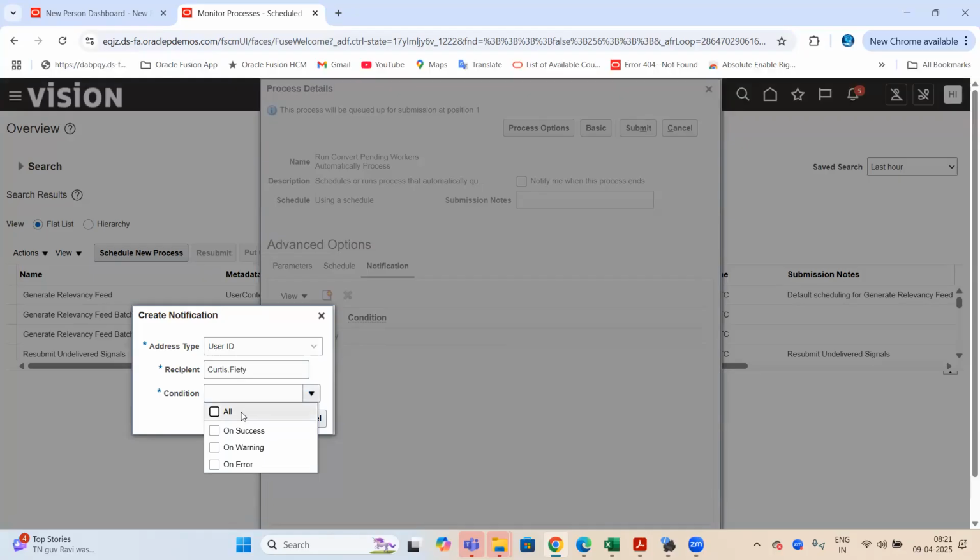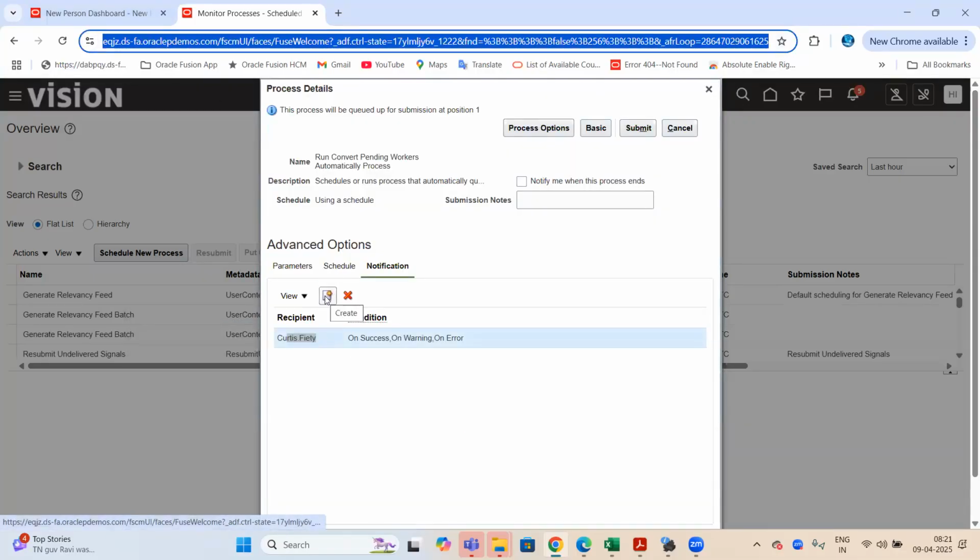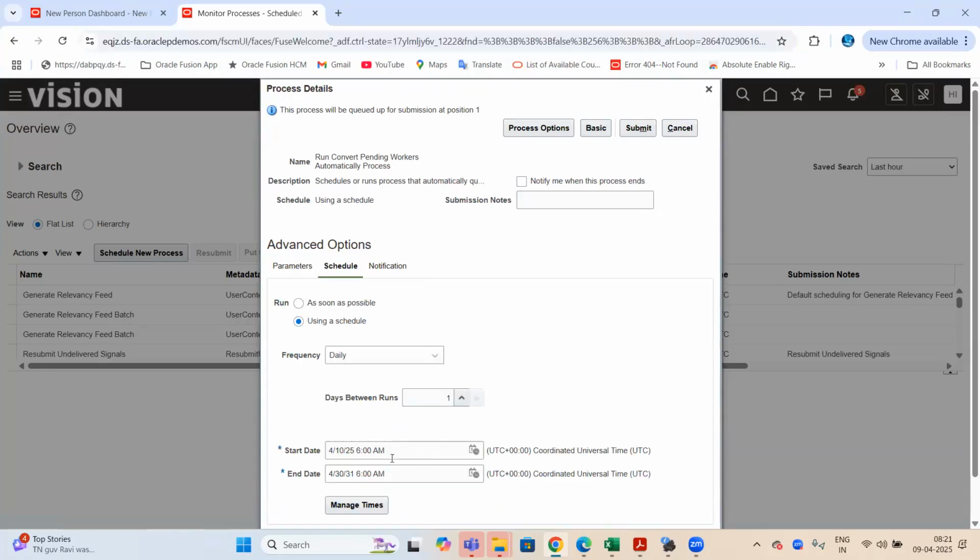Then condition, in all the cases, sometimes the process will error also team because of some health issues of the servers and all team. So in all the cases, if it is success, fail, warning, this person Curtis Fiat should receive the email team. You can add more recipients also team in the list. So every day morning 6 o'clock, this process will auto run and that person will get notified team. If you submit, then every day it will schedule in the system.